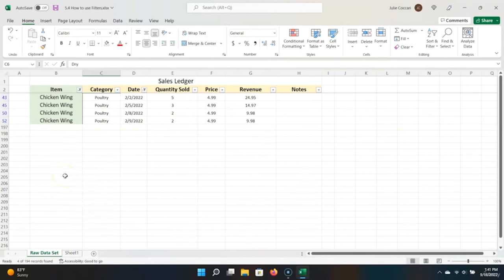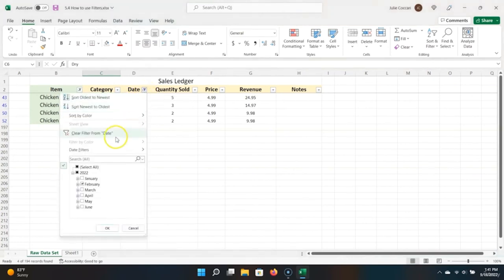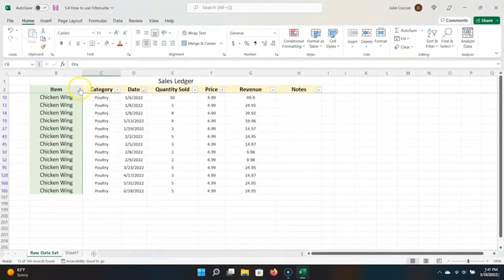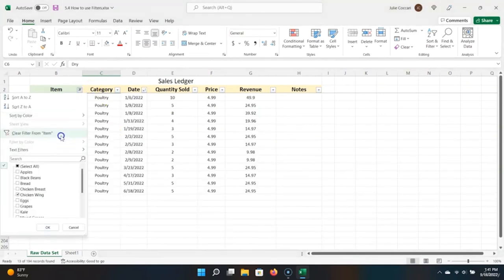Let's clear our filters to get back to the full list. The best way to do this is to click on the down arrow, choose clear filter, and let's do that again for chicken wing. Clear filter.